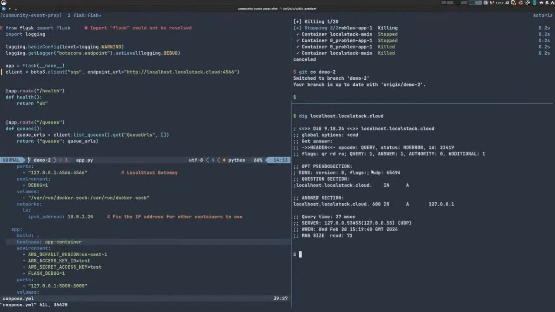When we do this, we get a lot of output. I can tell you a lot of it doesn't matter. It's kind of unintuitive, but the thing we're interested in is this section here called the answer section. It's kind of confusing, but the answer section tells us that localhost.localstack.cloud maps to the IP address 127.0.0.1.